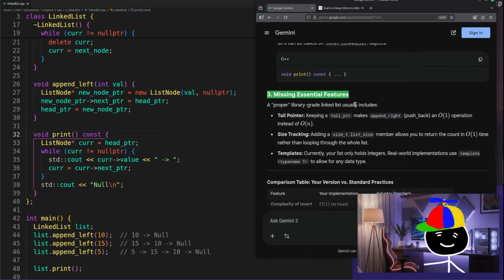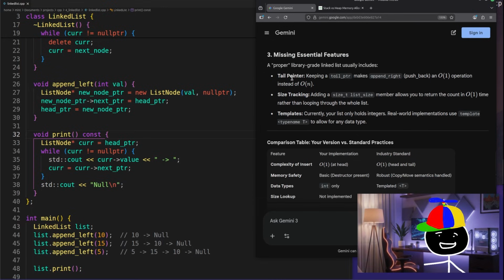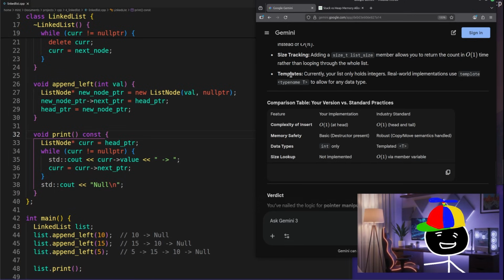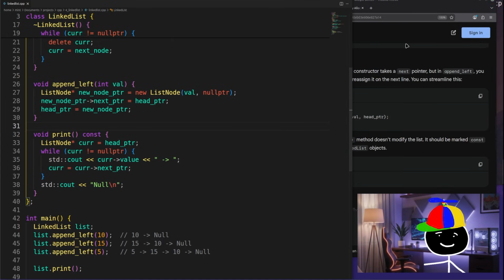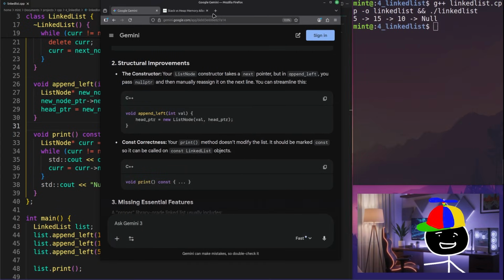Number three, missing essential features. A proper library-grade linked list includes a tail pointer, so that makes append right a constant time operation. Yeah, that makes sense. Otherwise, we need to basically iterate through the whole list to append to the right. We also are not keeping track of size. Good point. And templates. Yeah, this only works for integers. So we would need to use templating to make it work for any data type. Okay, so these are some more advanced implementation details that I'm not going to worry about right now.